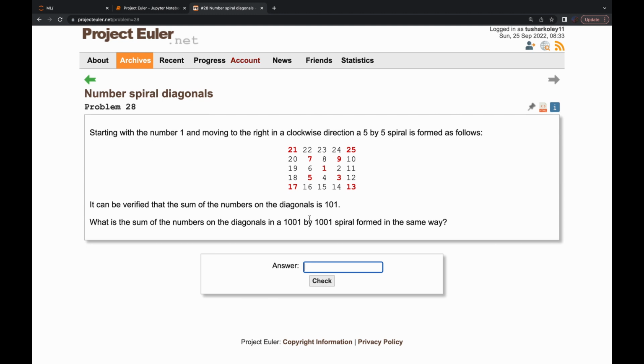And the question is asking, in a similar manner, if we create a spiral of 1001 by 1001 matrix, so there will be a matrix of 1001 by 1001 in this case, what will be the sum of the diagonals for that matrix? So that's what the question is asking.